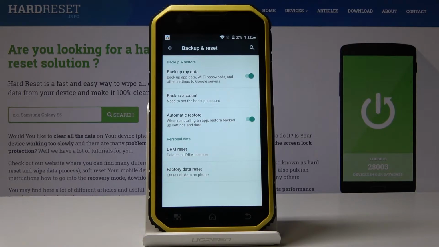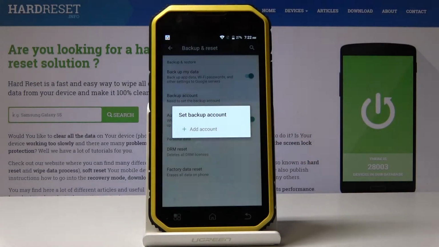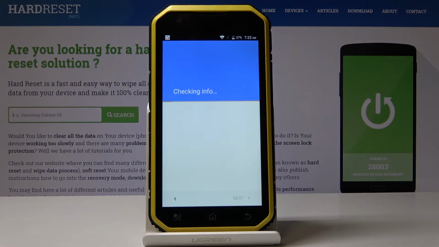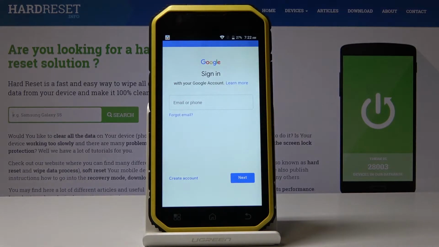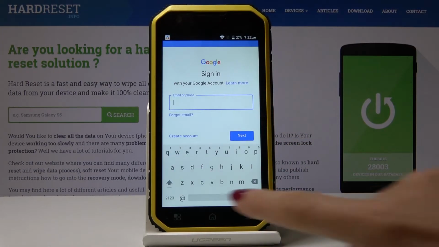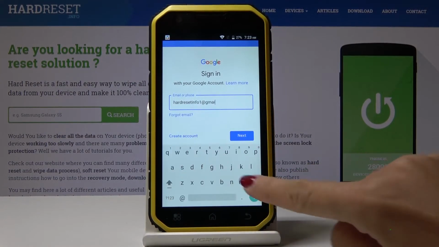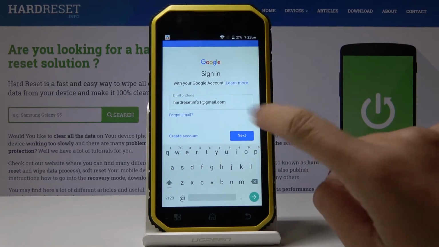In that case you have to click on Backup Account and then click on Add Account. Just make sure that you are connected to Wi-Fi, because otherwise it will not be possible to log in with your Gmail, and now simply log in with your email address or phone number connected with your Google account. So in my case it will be email address. And then click on Next.